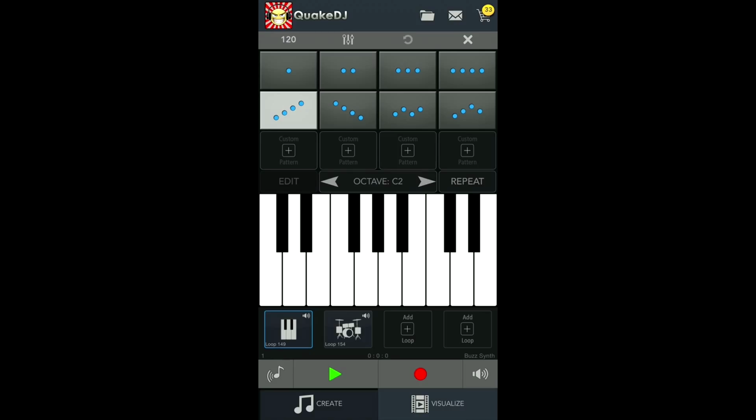If you want the pattern to repeat automatically, all you have to do is press the repeat button. You'll see it's highlighted. Now when you press and hold down one of the piano keys, the pattern will just play continuously. So it makes it really easy for you to create a loop even if you don't have a musical background.